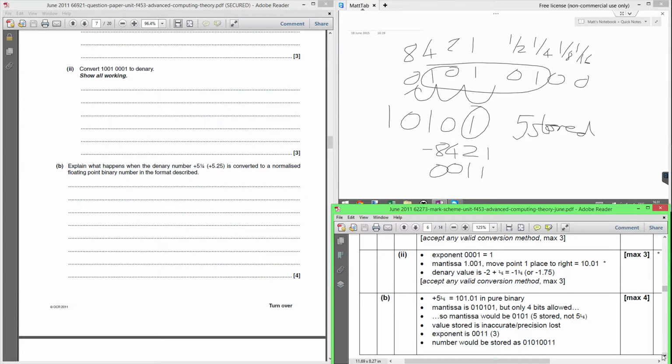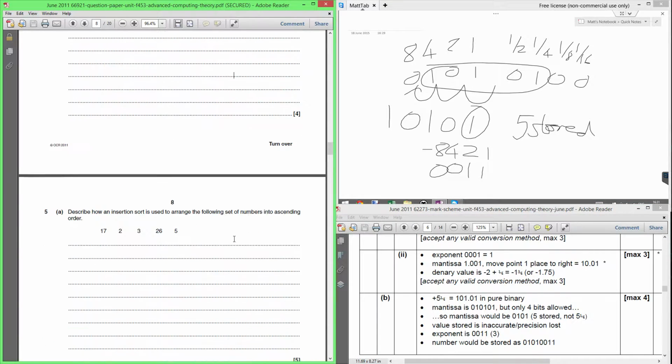So then you have to write it out. Yeah, they want you to write it out, as you see there. The number would be stored as... Yeah, so full marks: you've got to convert it, then say that 5 bits are stored, so the mantissa would be that. Then you've got to normalize it. Then you've got to say the value stored is inaccurate. Then the exponent: say what the exponent is, and then say the value is stored by that.